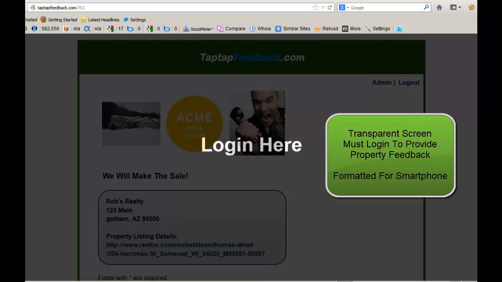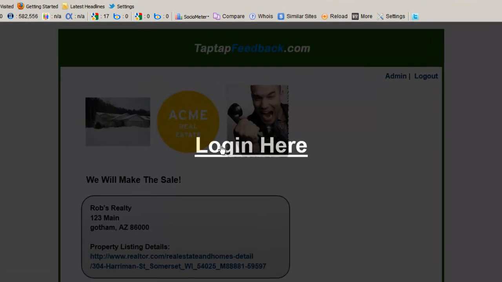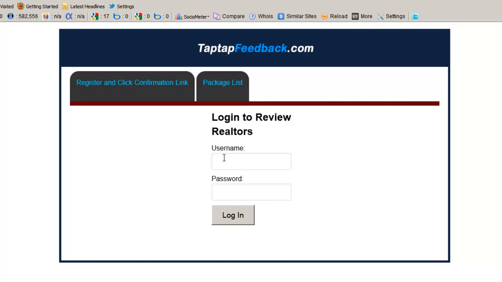Here is our demonstration for TapTapFeedback. First of all, you'll see that this file is transparent and your buyer will have a very simple URL to go to. In this case, TapTapFeedback.com/702. This is a profile you will have set up, which takes only about 5 minutes.